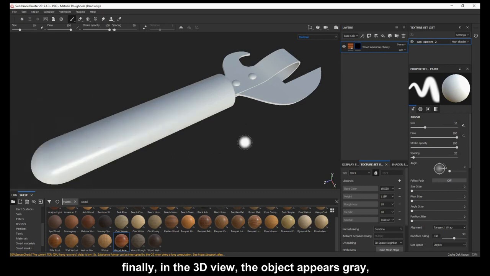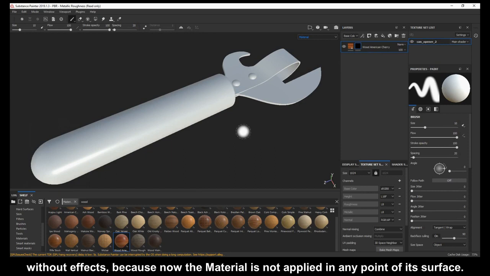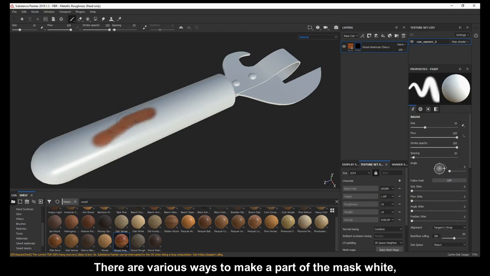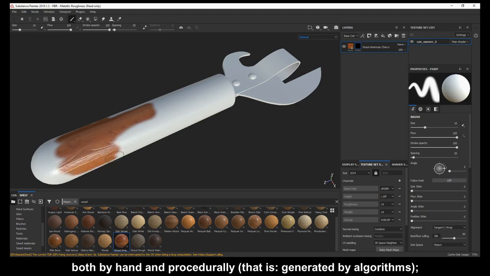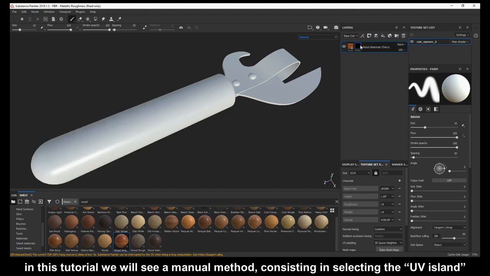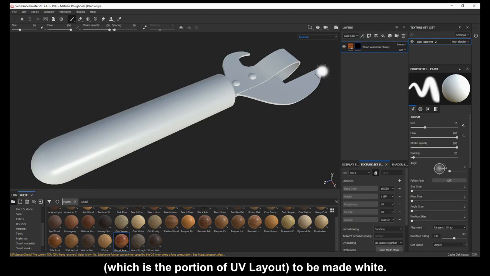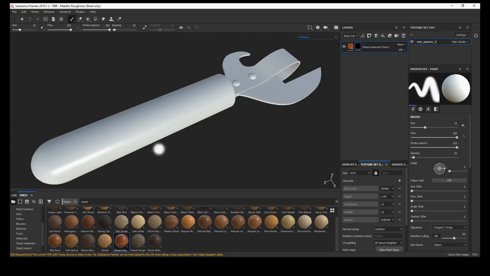Finally, in the 3D view, the object appears gray, without effects, because now the material is not applied in any point of its surface. There are various ways to make a part of the mask white, both by hand and procedurally, that is, generated by algorithms. In this tutorial we will see a manual method, consisting in selecting the UV island, which is a portion of UV layout, to be made white.